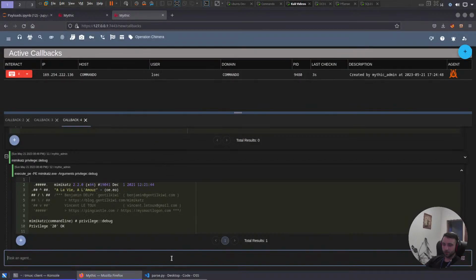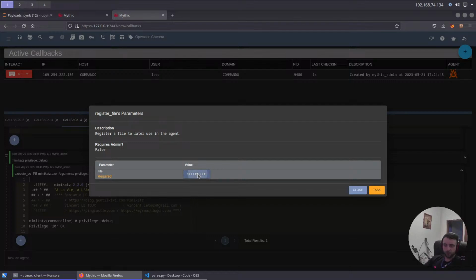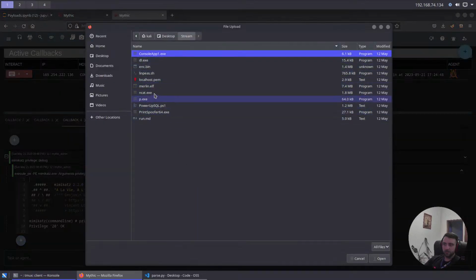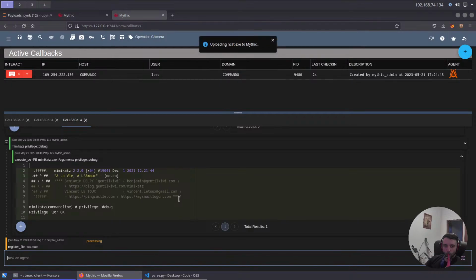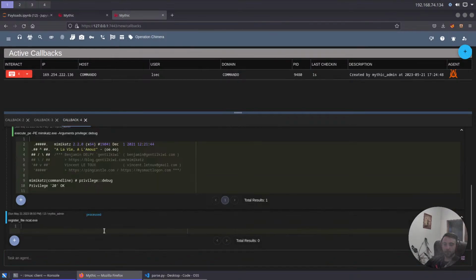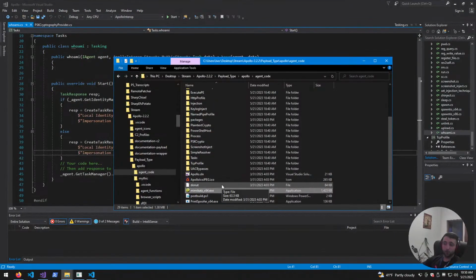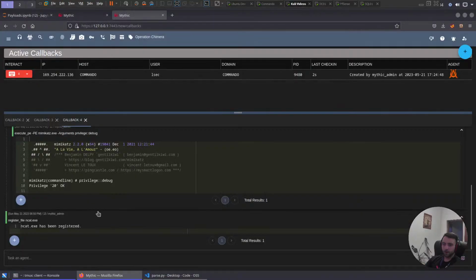To showcase that, let's go ahead and do a register assembly, or rather register file, apologies, because we're not working with .NET assemblies. Let's register ncat.exe. So open that, task that, and by running the command, imagine ncat.exe is going to pop up here. Of course, it's not going to pop up there because I'm registering it on the Mythic server itself, on the agent itself. This is just the source code, but it's doing the same logic. So when you do register file, it drops it into the space of the agent itself, and then you can run it via execute_pe. Right, so let's go back, and ncat is being registered.